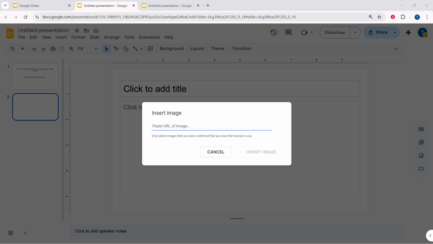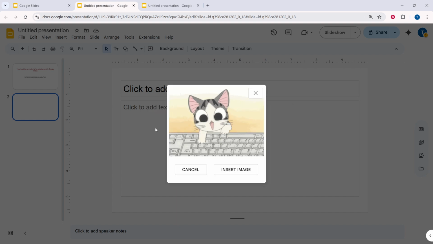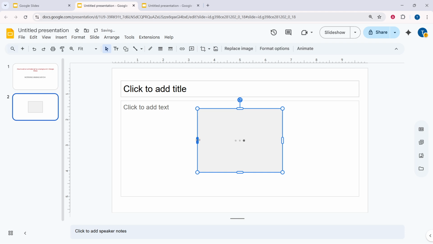You'll want to navigate to the Insert menu, then select Image. From there, you can upload your GIF in a variety of ways. Directly from your computer if you have it saved locally, or from Drive, Photos, or even a URL if it's stored online. This flexibility allows you to easily access your GIF no matter where you have it tucked away.